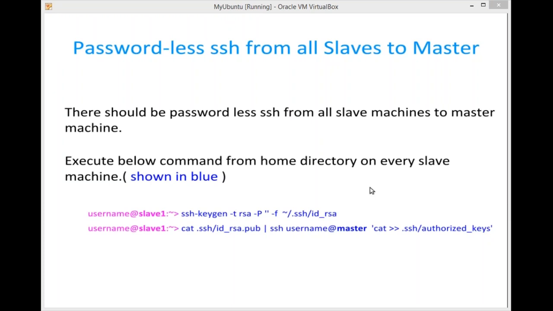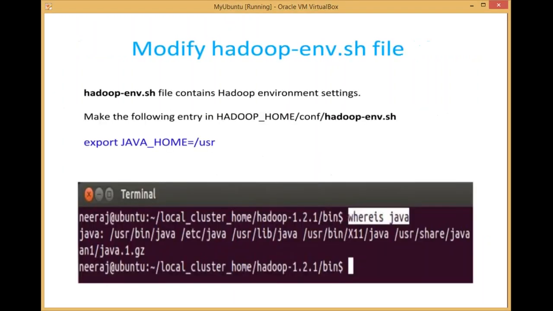So after making the passwordless SSH, we'll be moving to the next slide, that is modification of configuration files. We have already talked about these files in our single machine Hadoop installation class. Let's quickly go through them again. There are minor changes. The first file is modify hadoop-env.sh file. Even in single machine installation, we had only one change. We have to simply provide where exactly Java is installed.